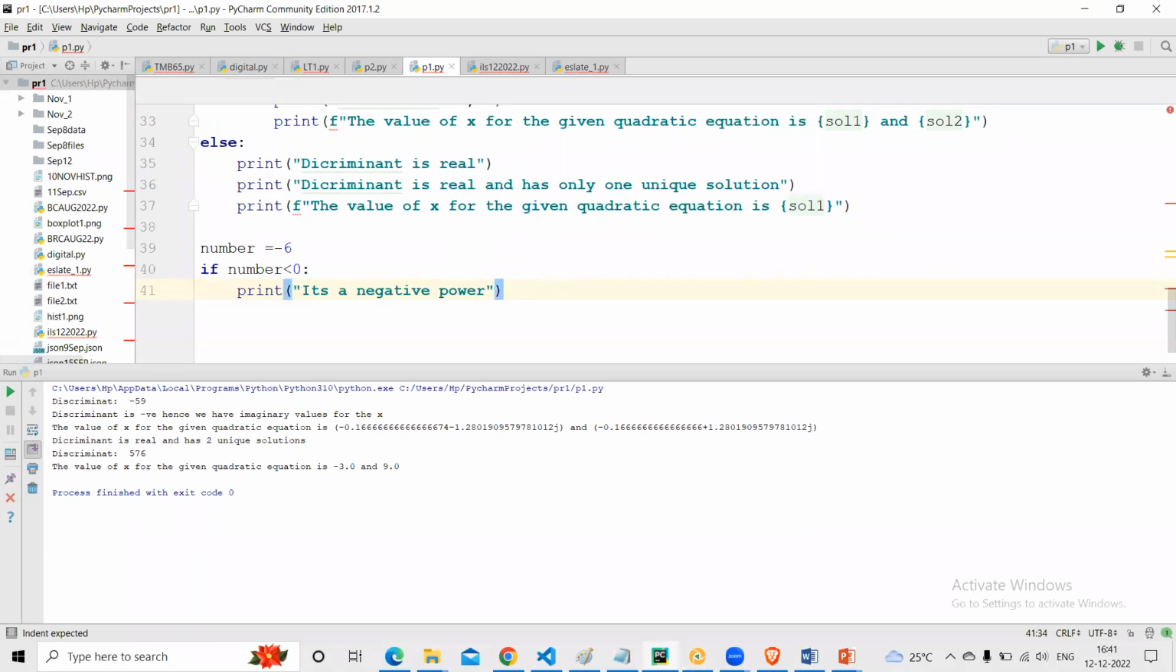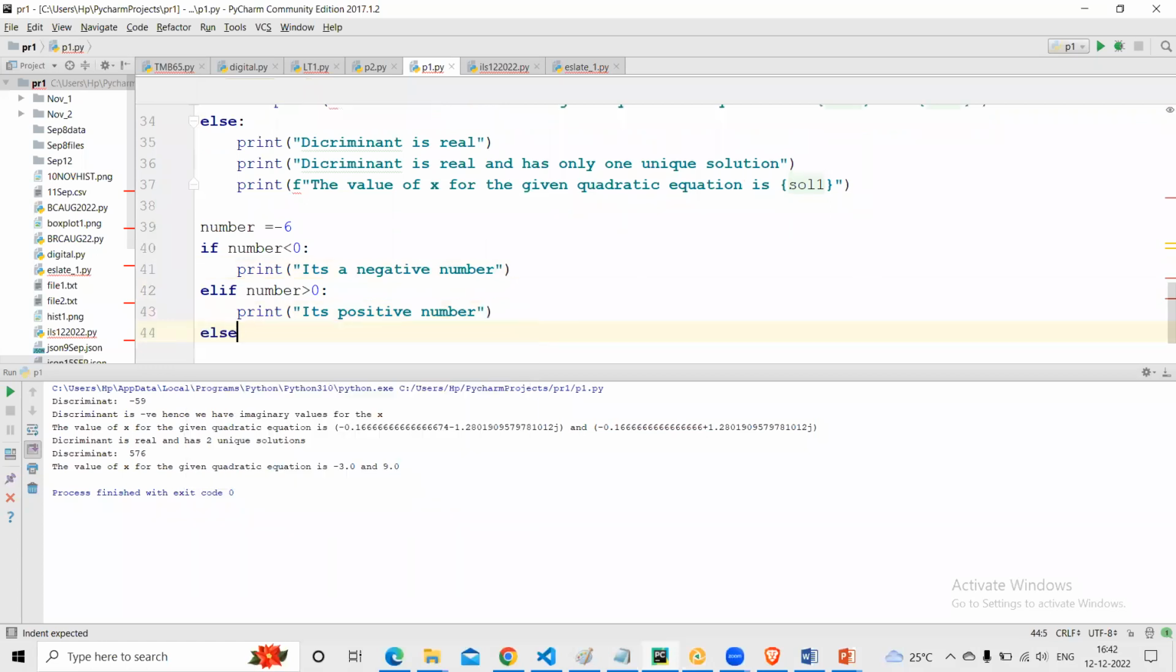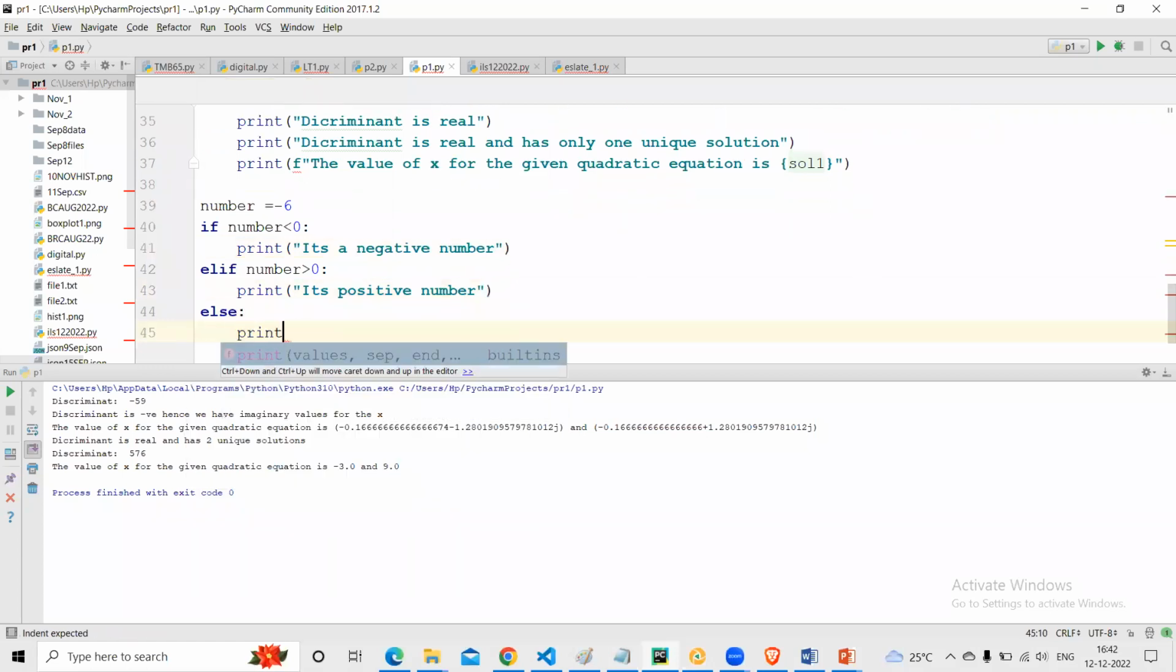Now I will check for positive. Elif number greater than 0, we print it's a positive number. Oops, I wrote negative number, not positive. Okay, it's a negative number, it's a positive number. Else print.